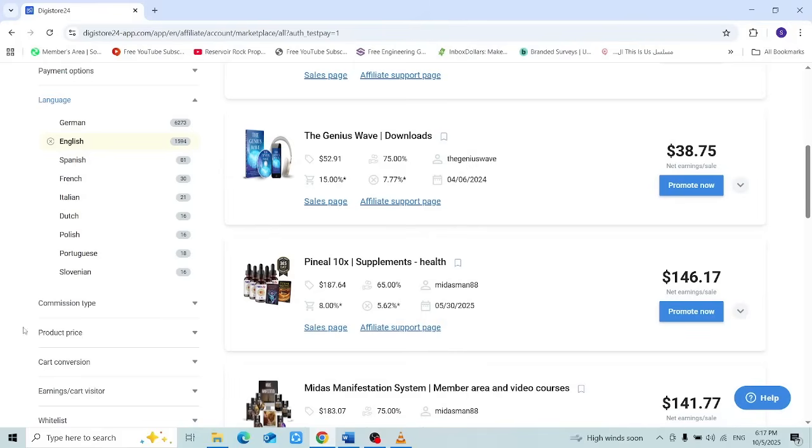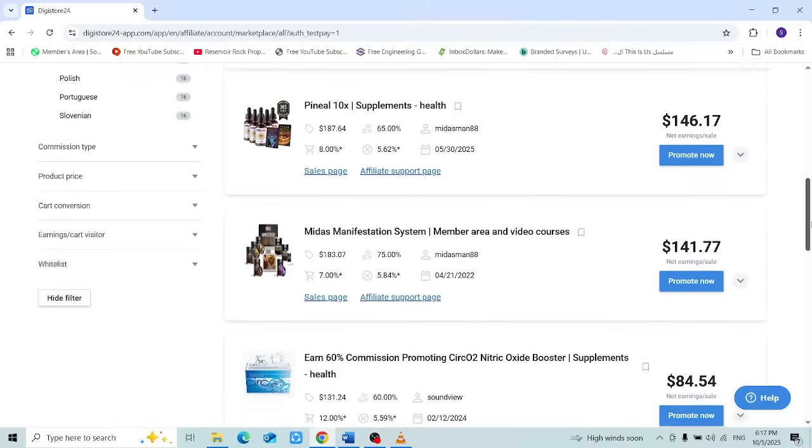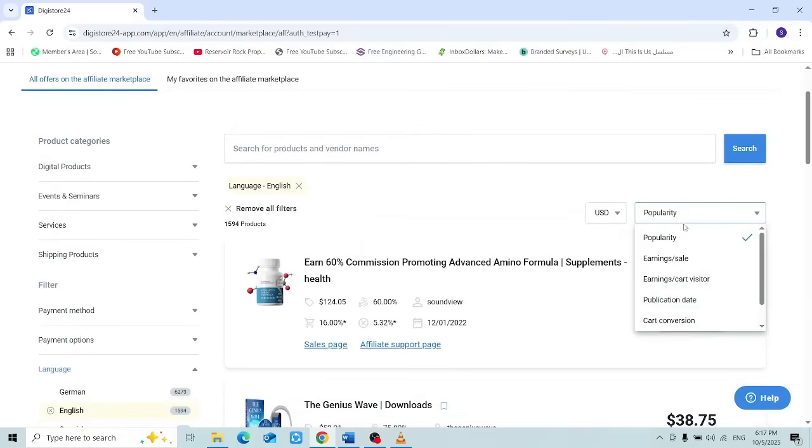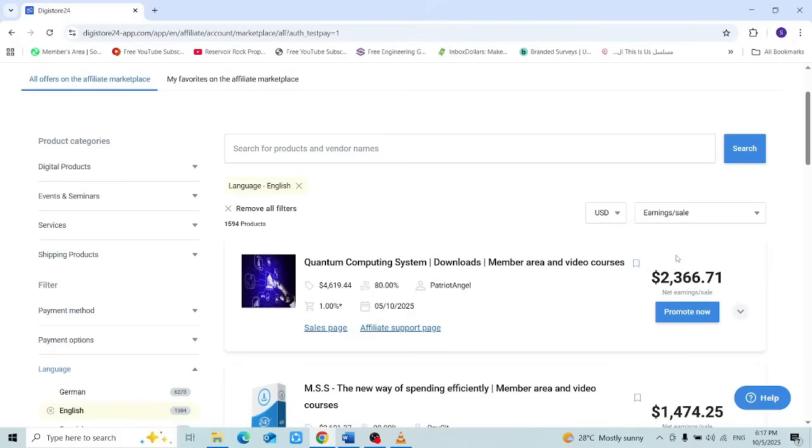You can also choose based on product price, commission type, and all these options. So you can also arrange them based on the popularity, on the earnings per sale, earnings per cart visitor, publication date, cart conversion, and so on and so forth. So basically, if you are interested in higher probability of selling products, you can choose the popularity. But if you are interested more in your cut or your share from the affiliate marketing, you can choose earnings per sale.